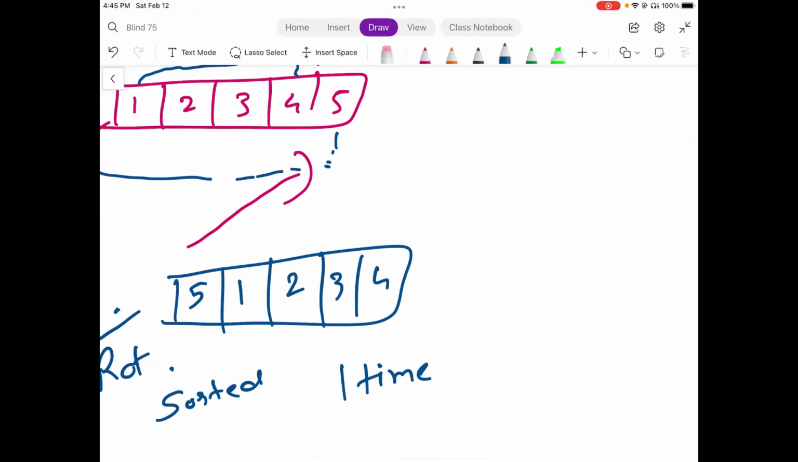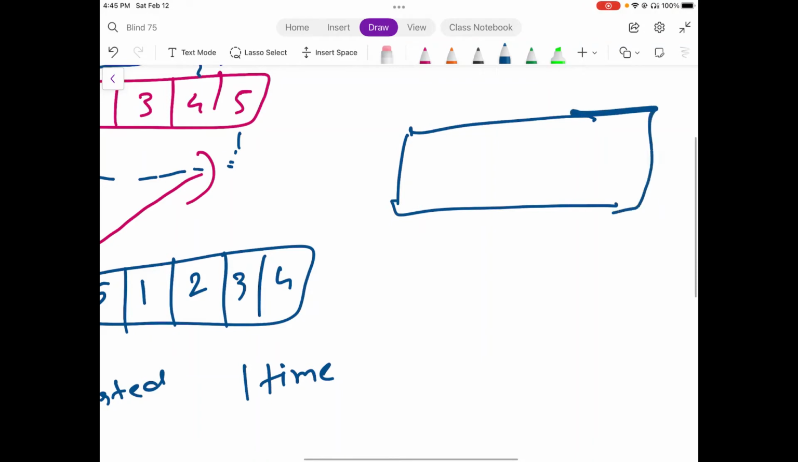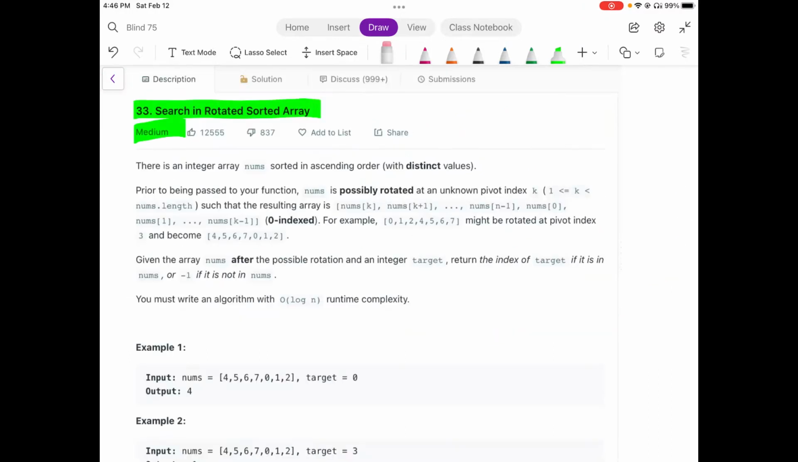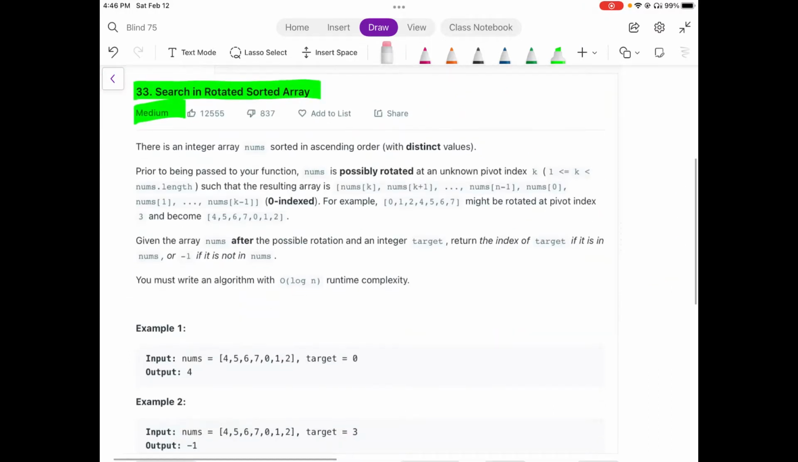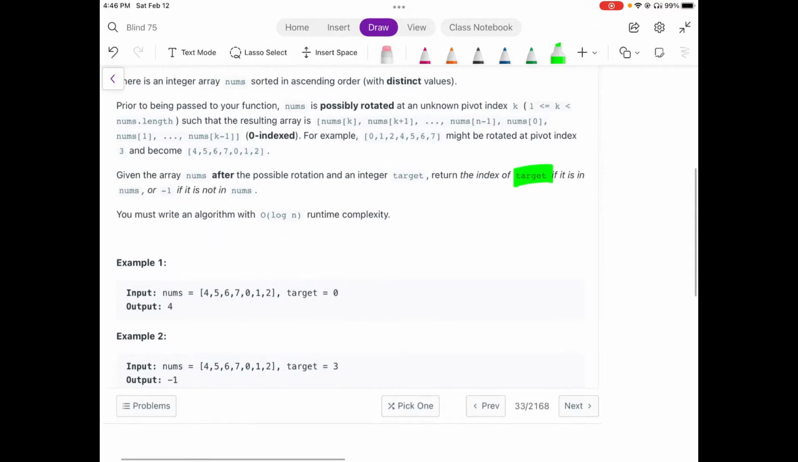If we were to rotate this array three times, we would see the same array and it would look like this. So one by one, three elements came to the first three positions. And let's see what this problem is asking us to do with the rotated sorted array. In this array, we are given a target value, and we need to see whether this target value exists in the input array. If it exists, we need to return the index value. If it does not exist, we need to return -1.